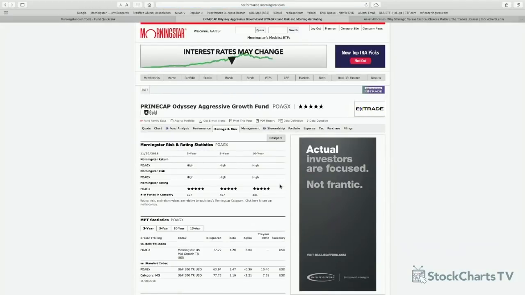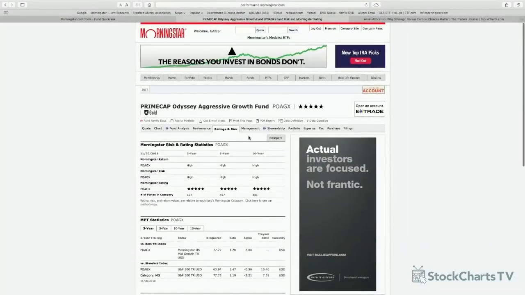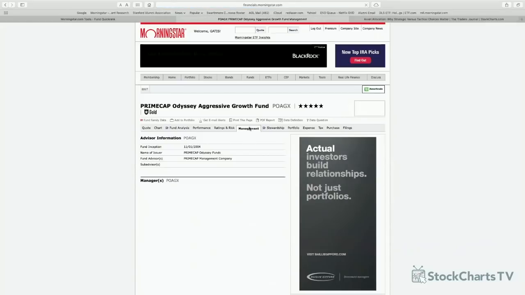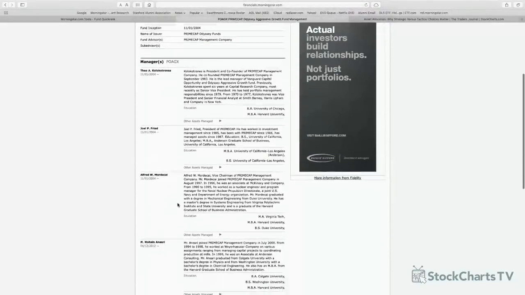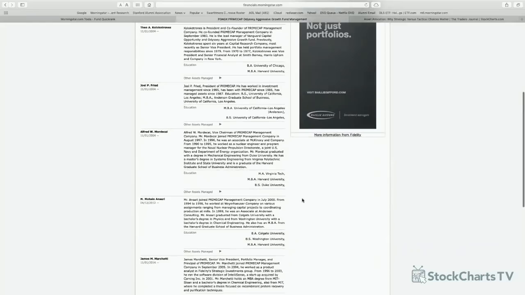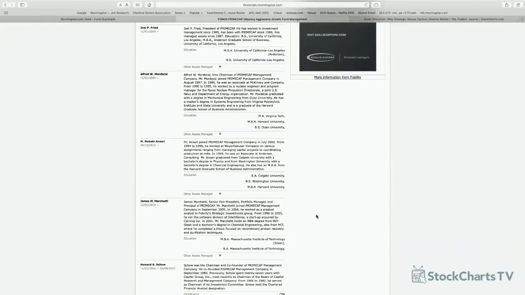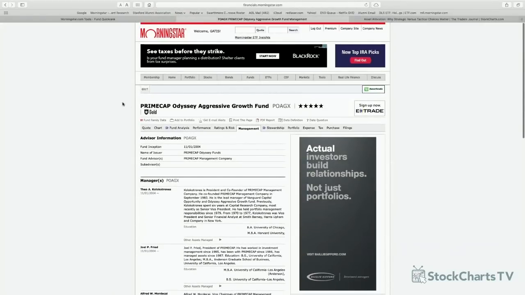The risk and ratings page is very powerful, especially when you're comparing different funds. I like to print this off. And then management. Notice that the guys that are listed here as the managers, there's 212 since 2004. Also notice their background. These are top tier schools. These are top tier managers. They've been around a long time. That's the way that a great mutual fund is run. And PrimeCap, I think, is an example of that.